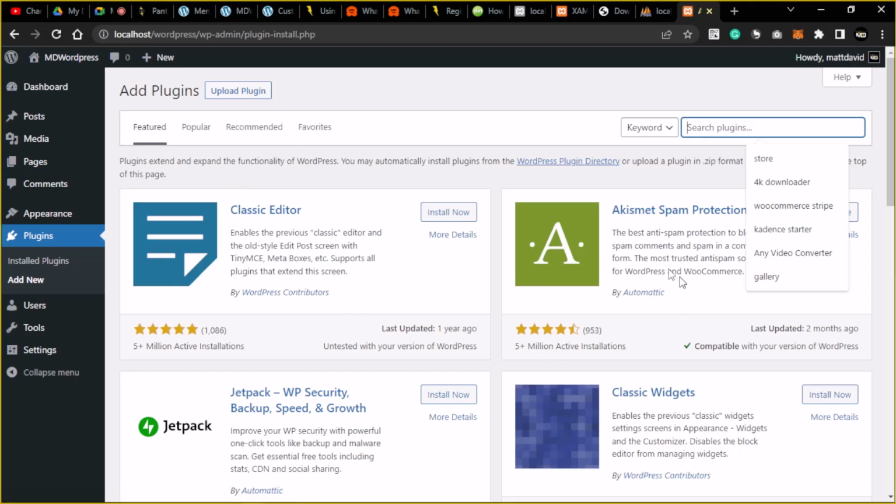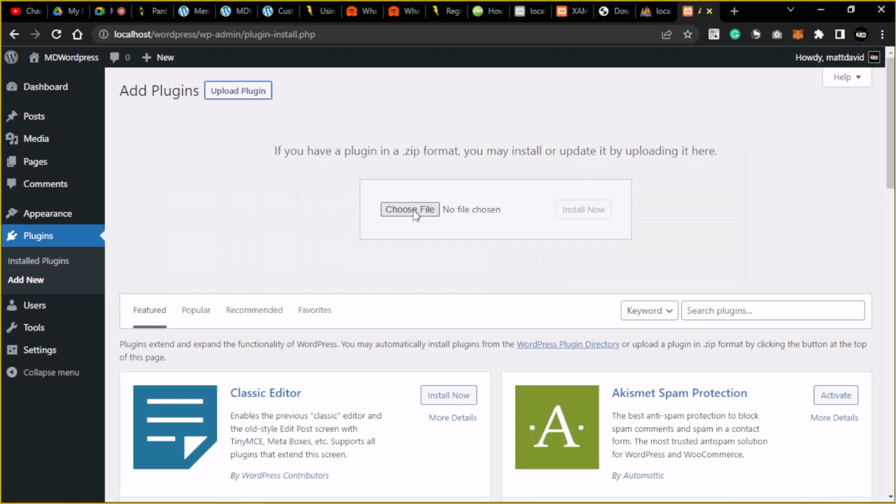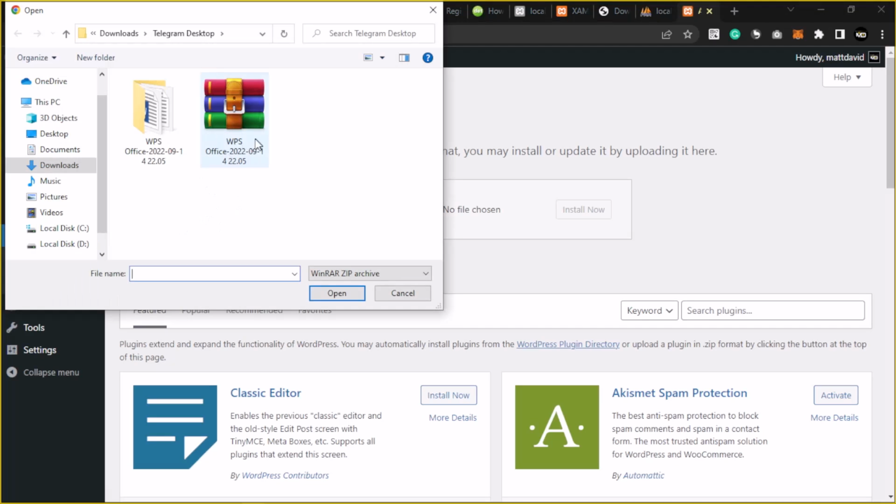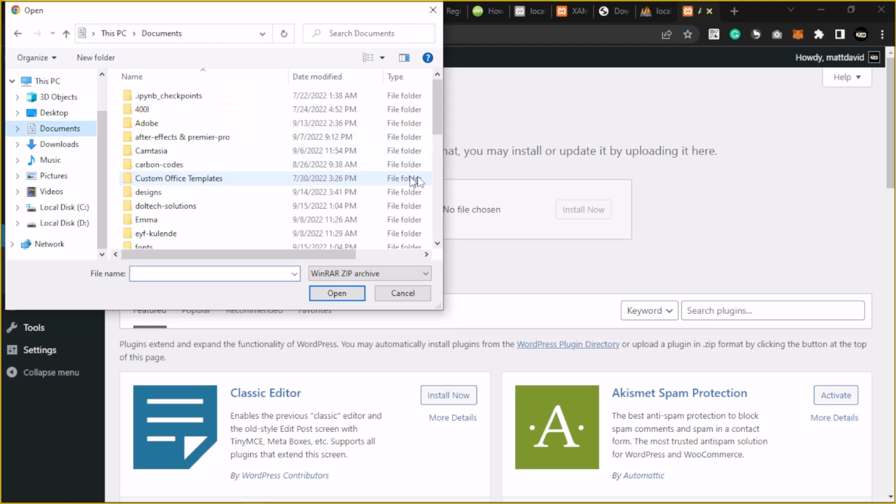I was able to have access to this because I'm connected to the internet. But actually, if you are not connected to the internet, you can download Elementor as a zip file. Then you can come here and upload. After downloading it, you click here and choose. I think I downloaded it sometime somewhere.